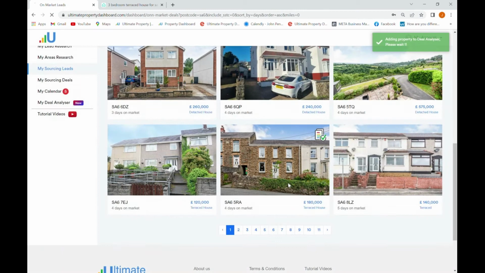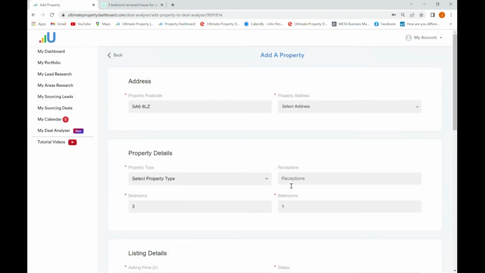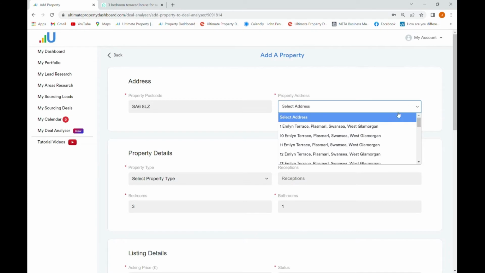The software is now going to get all of the details from the portal where that property was advertised, and it's going to put them into a report for me. Now, I'm going to assume that I know the address. If you don't know the address, that's not a problem. You can always come back and edit it.